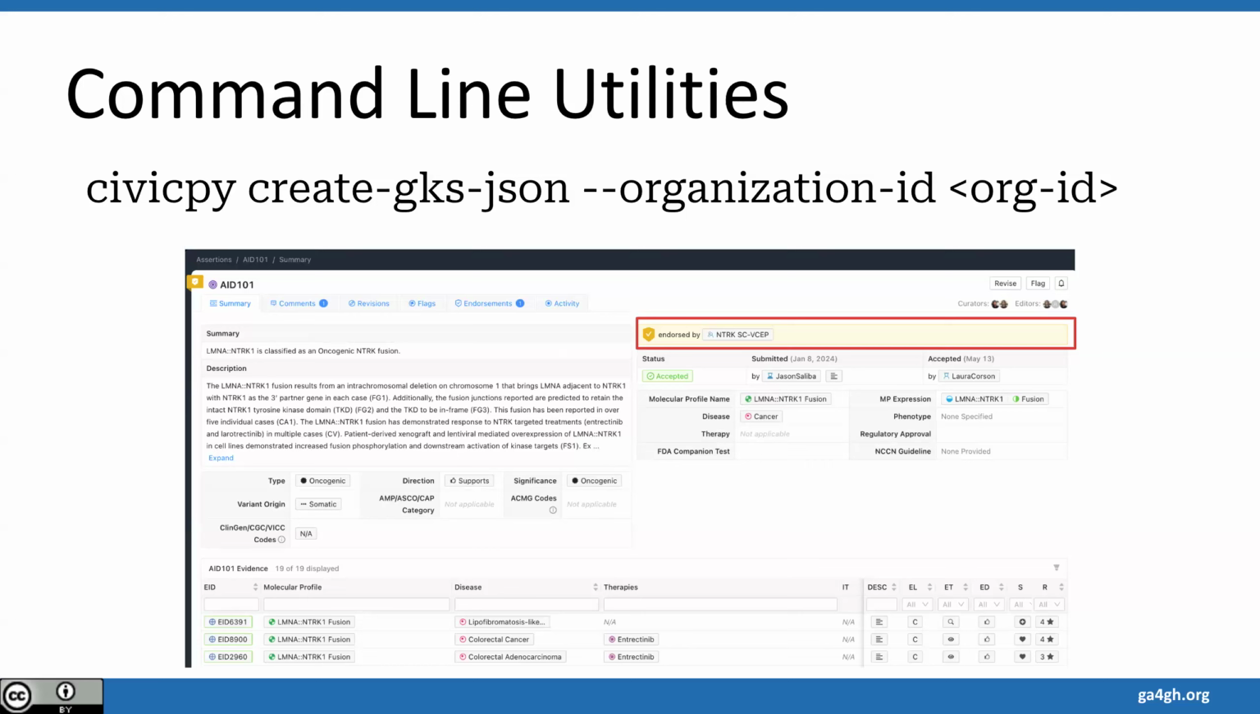You can use CivicPy directly from the terminal with built-in command line utilities. Another thing that we added was a new command to create JSON files for Civic assertion records endorsed by specific organizations that are ready for ClinVar submission, represented as GKS objects. Alex gave a brief overview of these endorsements. Go ahead.